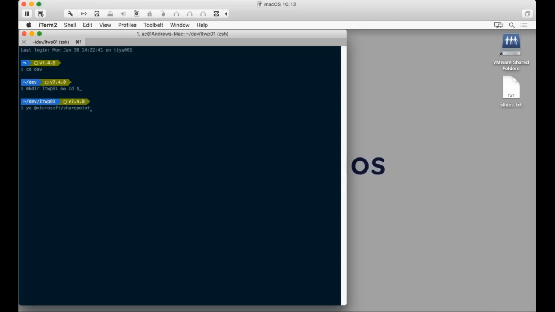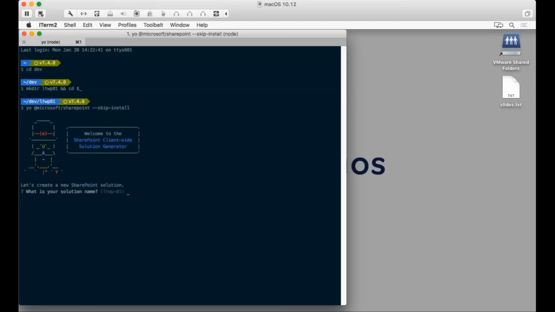And I'm going to say yo @microsoft/sharepoint, and that's going to run Yeoman, that's what the yo command is, and that @microsoft/sharepoint is going to run the SharePoint generator that Microsoft has given us. Now I'm also going to add in this skip install step at the very end here, and I'll show you why in just a minute.